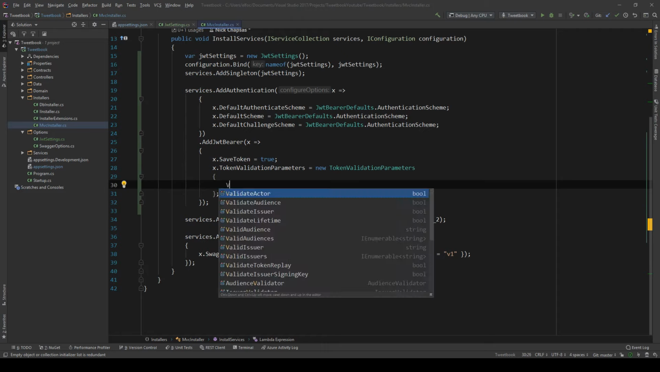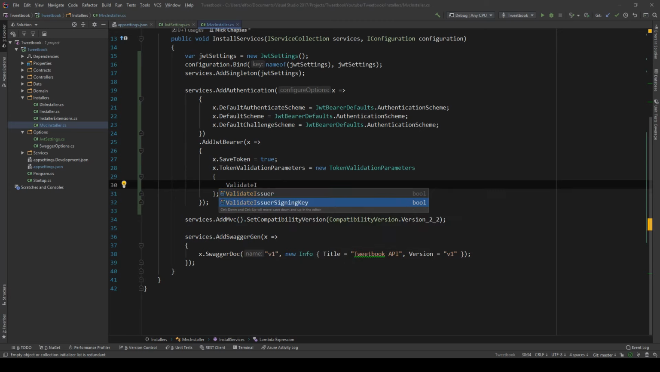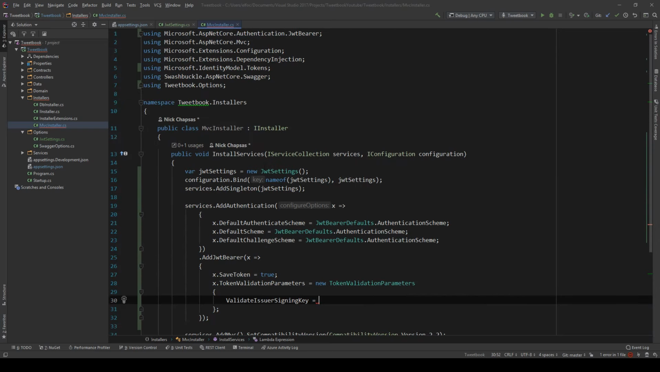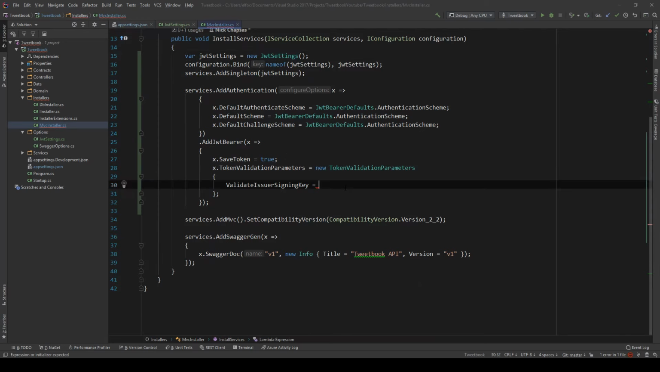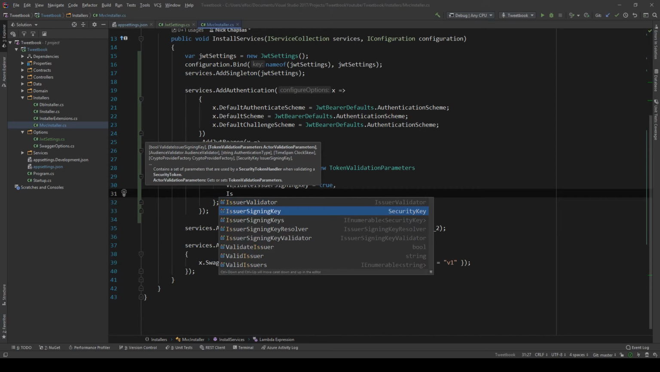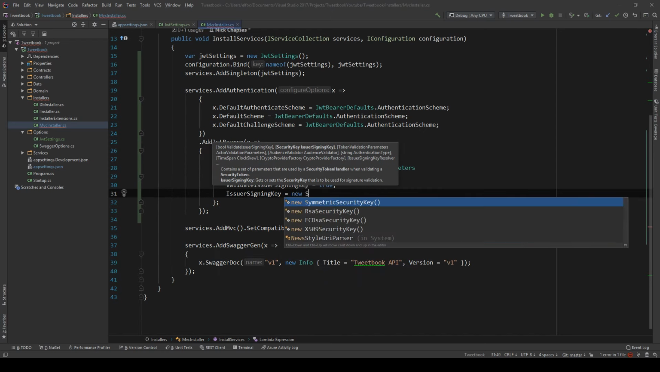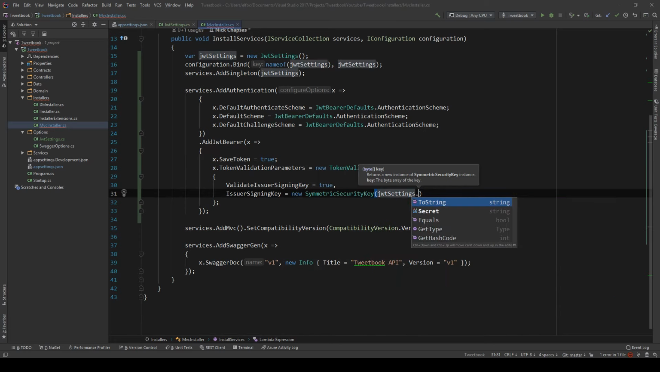So first we need to say ValidateIssuerSigningKey, and that's the most important thing because this will validate the last bit of our JWTs using the secret we just added here, and we'll make sure it's authentic that we issued this. So we're going to say true, and then the IssuerSigningKey will be a new SymmetricSecurityKey, and we're going to use jwtSettings.Secret.